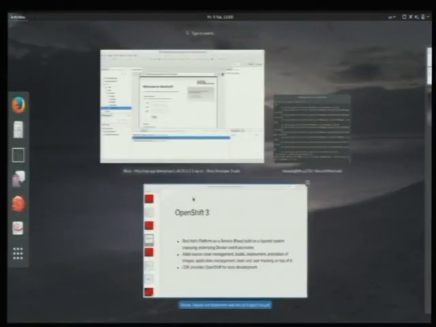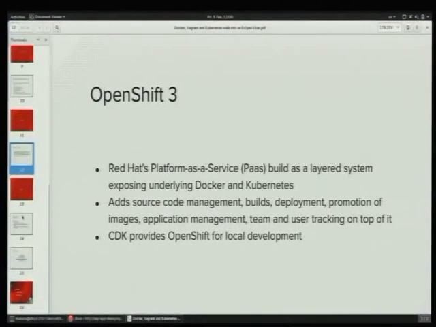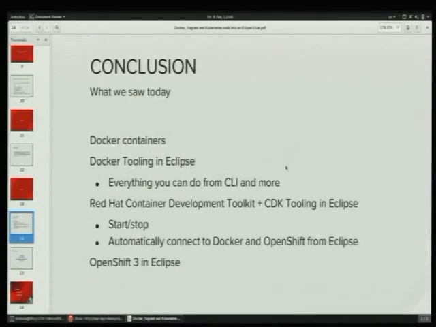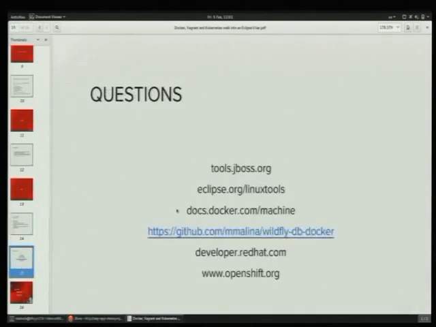Okay. That's all from the OpenShift side. So we saw today containers in Eclipse, which Martin said something about in our Docker tooling. Then we had CDK, which contains OpenShift and Docker, etc. And finally, I showed you how to create a new application in JBoss Developer Studio with OpenShift Tools. Do you have any questions?